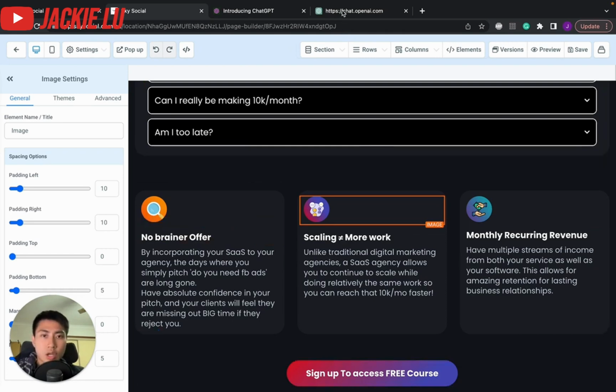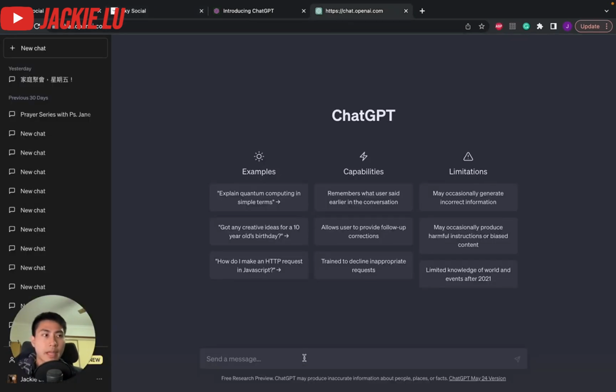So let's open up ChatGPT, and we're going to type something like this. Write me a CSS code that has animations for an icon that shakes slightly with a 1 second pause in between.